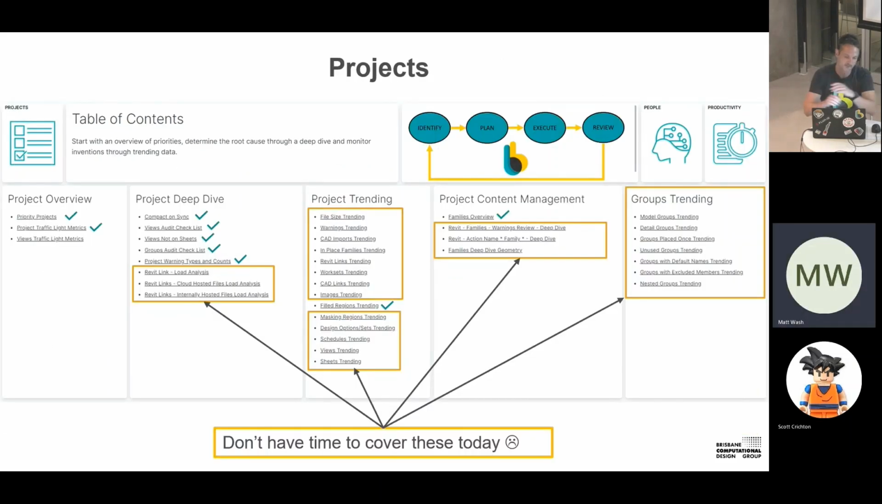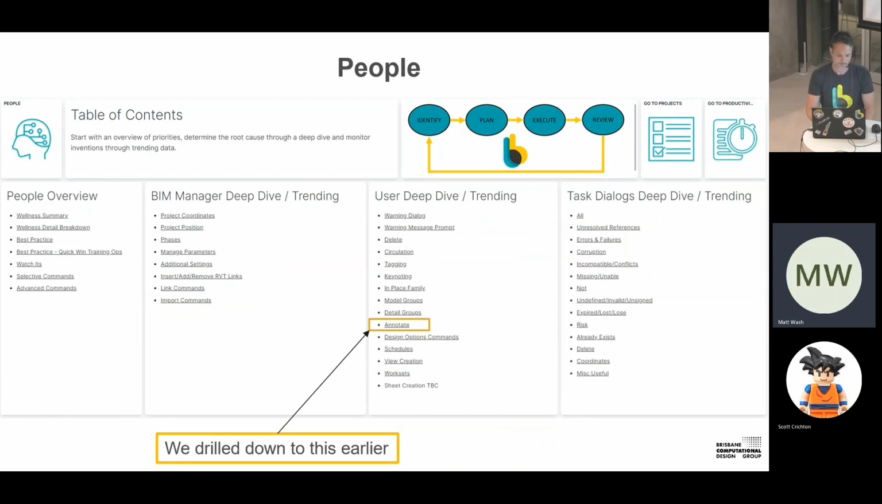So if we go back to the original overview of what we capture for projects, what I've ticked there are the things that we have looked at today, and then some of the things that we haven't had a chance to look at. So again, just the breadth of what we're capturing, just showing you what we've looked at today and some other stuff that we're capturing.